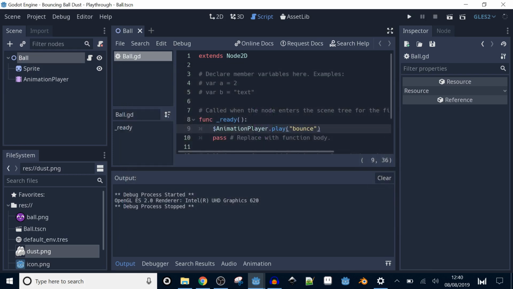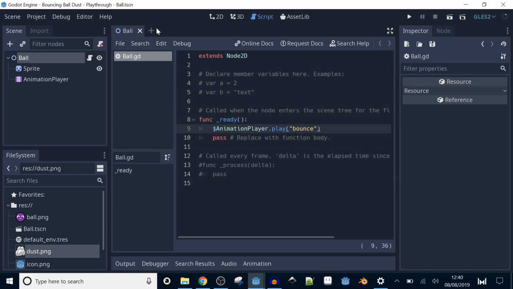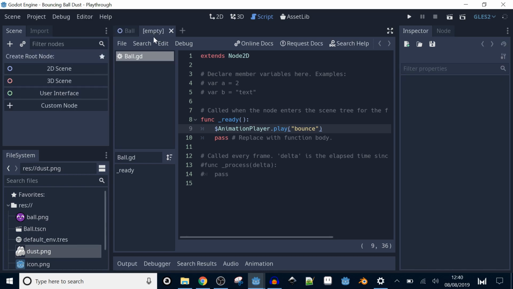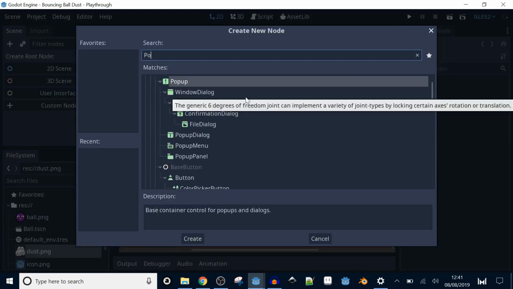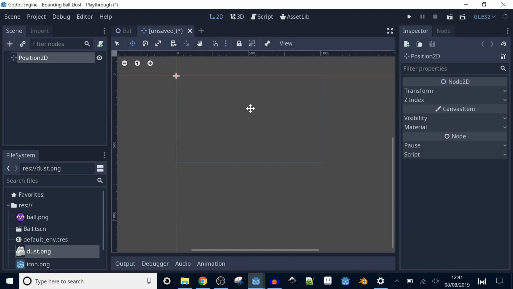Now let's move on to creating the dust scene. Click the plus tab at the top of the panel to create a new scene. We're still in the script view, so click the 2D icon above. To make the root node, click on Custom Node and search for Position 2D. Now we've used Node 2D for our ball, but the Position 2D node is just a Node 2D that displays a cross in the editor. That makes it handy for moving it around and seeing where it is. I'm going to rename it Dust.